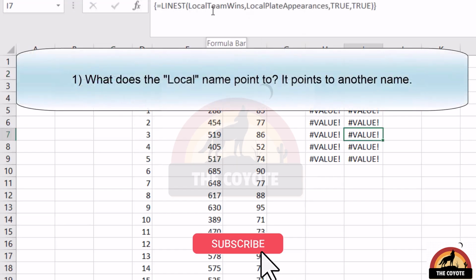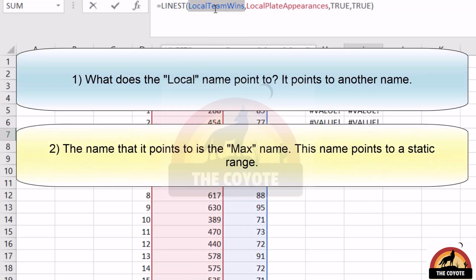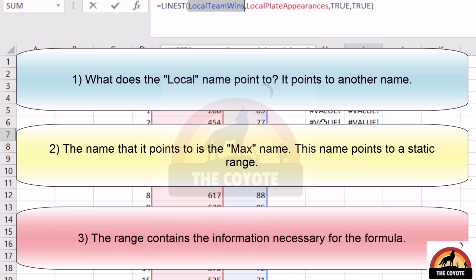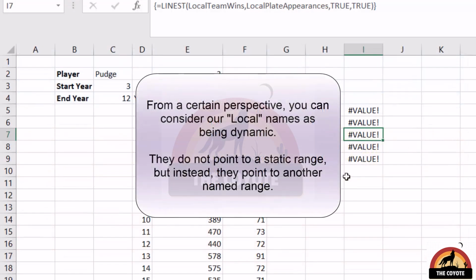First, they start at and evaluate the local name. Since this evaluates to the maximum name, that then gets evaluated, and the result is a static range, so that range is what finally gets put through. In essence, our local name is already a dynamically named range. We can make changes to the maximum name, and our analysis name will update to reflect those new changes.